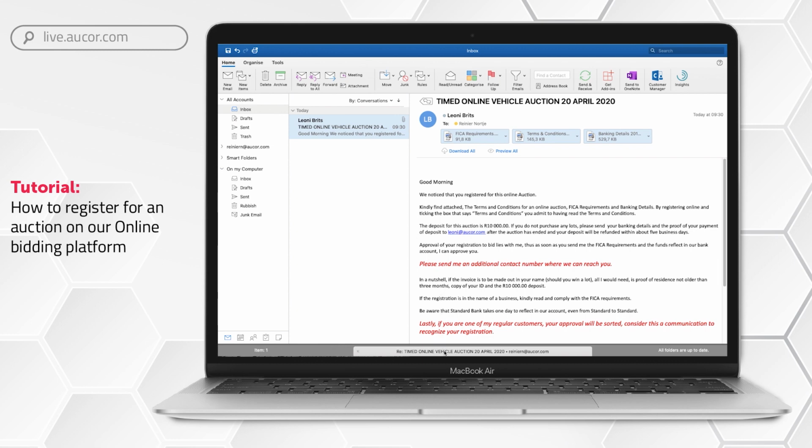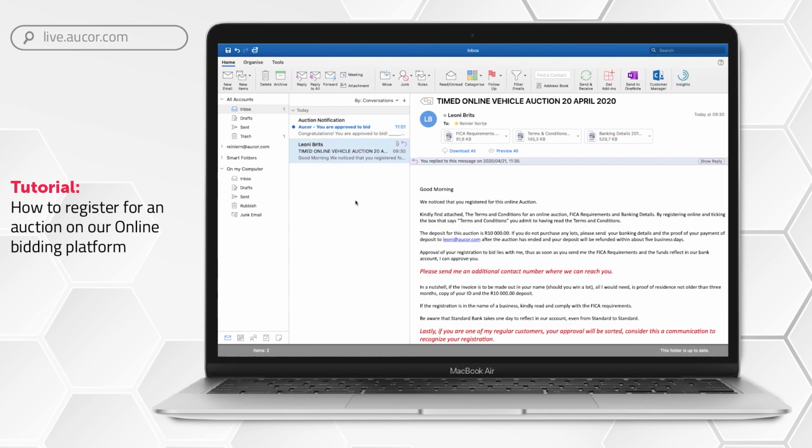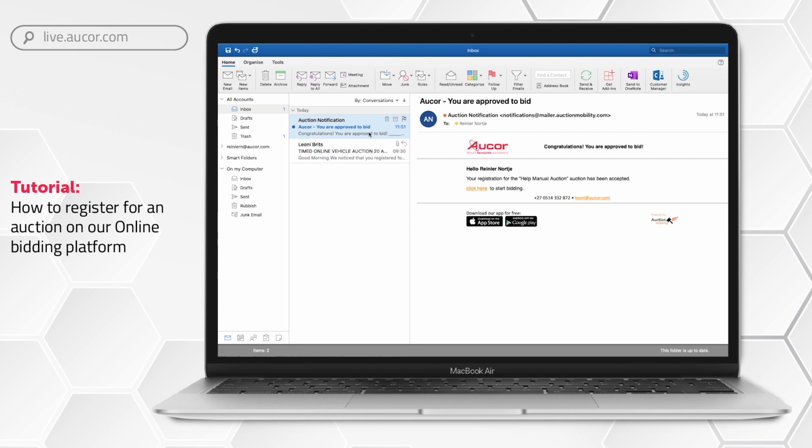When you reply to the mail from the online representative and submit your thicker authentication and the proof of payment of your registration deposit, the representative will confirm the validity of your documents and whether the deposit reflects in the bank account. Only once this has been validated will you be approved to bid. You will receive a push notification or email congratulating you on your ability to now engage in this auction.